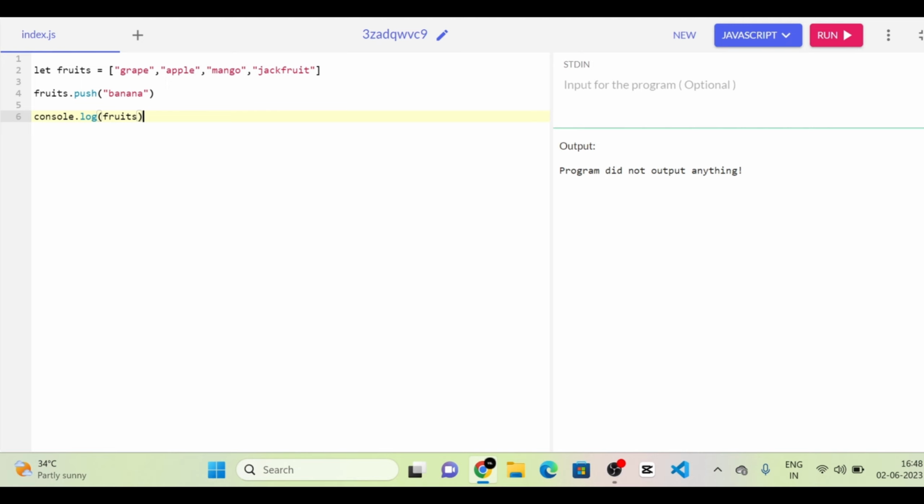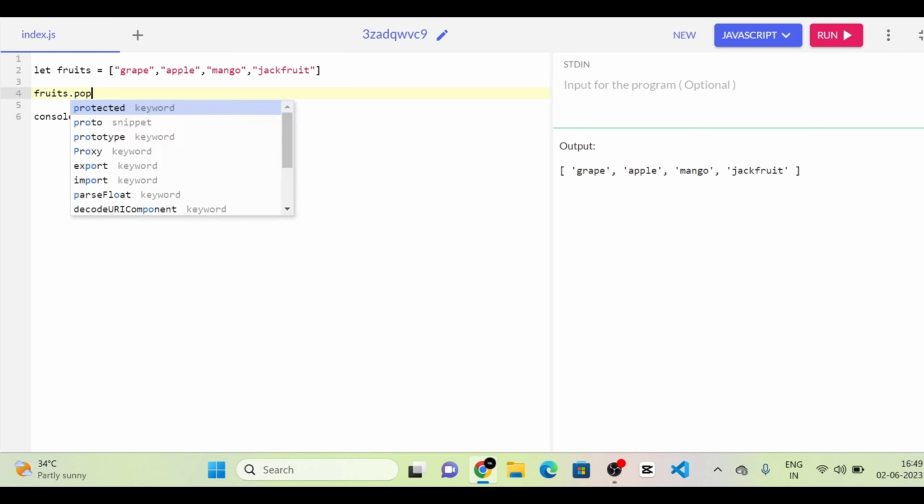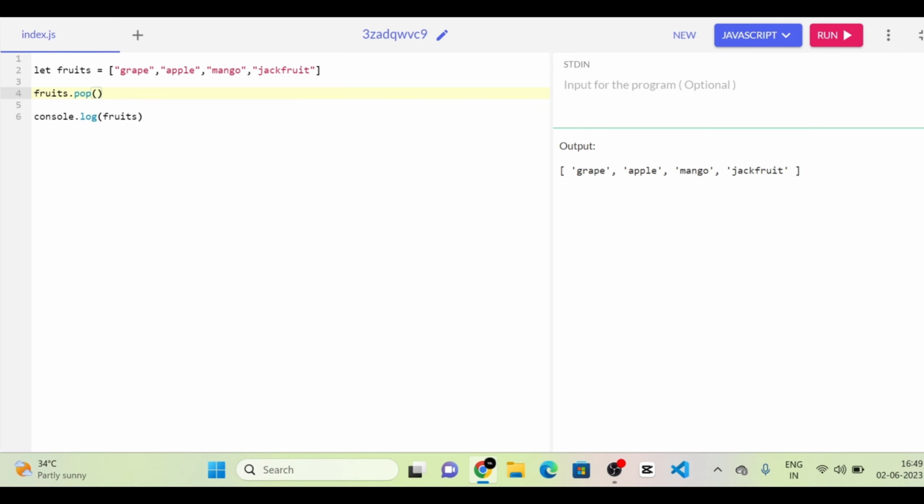Okay, now I am going to run the code. Yes, now you can see the banana is added at the end of the array. So next I'm going to use the pop method. The pop method is used to remove the last element from the array. So when I run the code, you can see here jackfruit has been removed from the array.